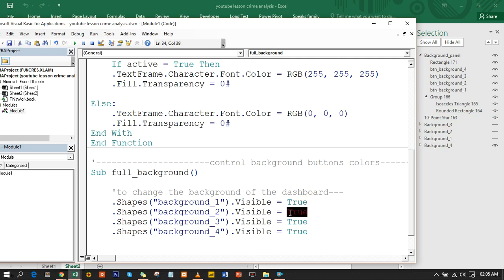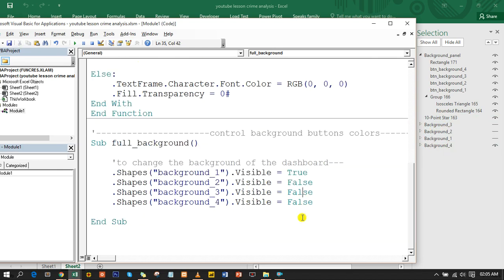So right now we are making 1 true. If this one is clicked, it is true, and every other thing will now be false, just like what we have right here. Every other thing defaults to false automatically. So only one of the backgrounds is visible. So we are done with the background.